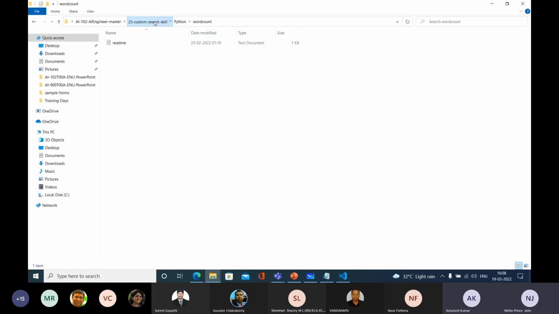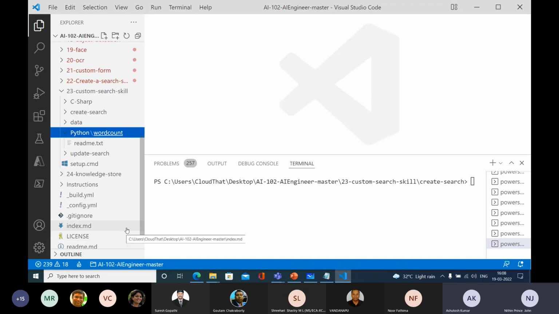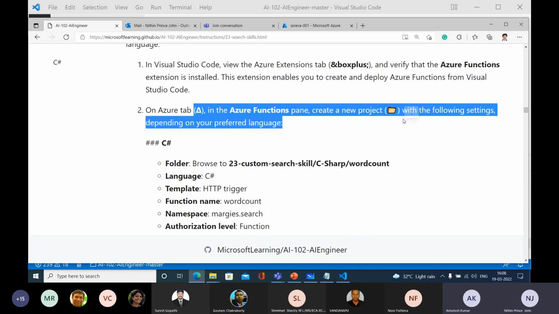Nothing is there. So what I'm going to do is, first of all, you need to connect your Visual Studio with the Azure portal. I have already connected that. Go to the Python folder. Okay, so here you can see that on the Azure function, create a new project. You can see all those things here.